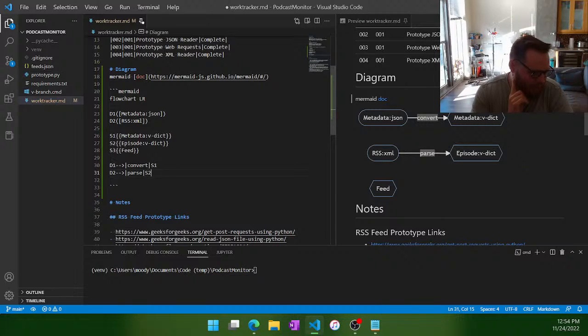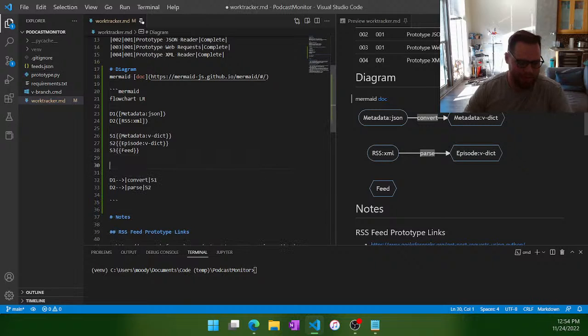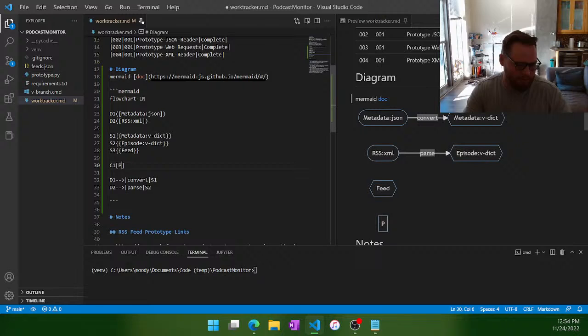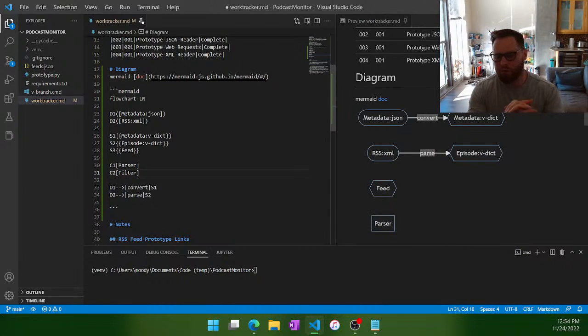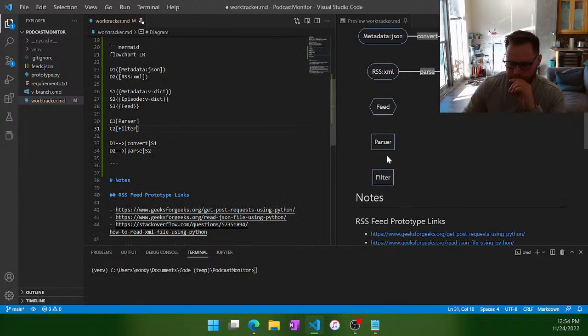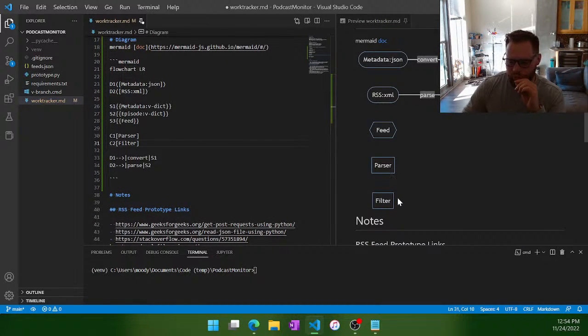Now, the other thing I need to think about to actually do this parsing is I'm going to need various classes to do the actual work, right? So I'm going to need a class to do the actual parsing, so we'll call it the parser. I'm going to need a class that's going to filter whatever episodes that I get down into the episodes I want. So let's say I want all episodes for today.